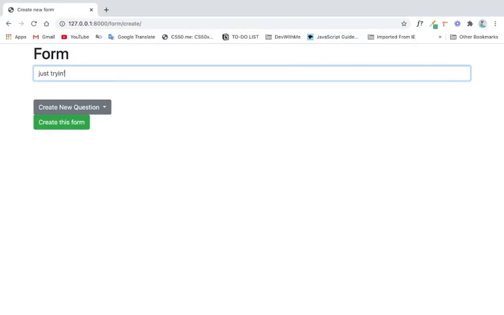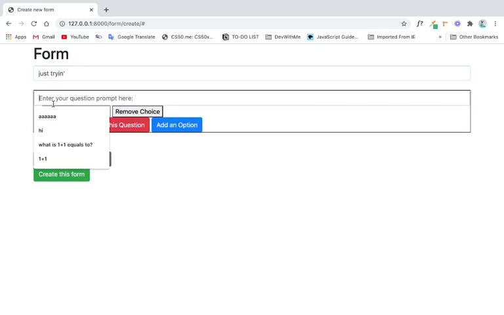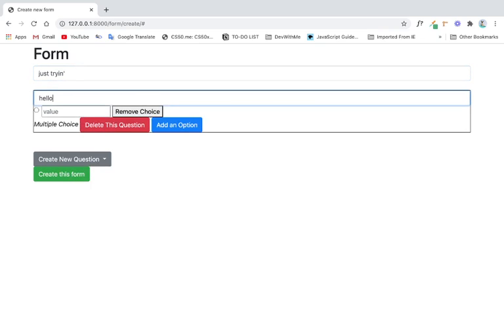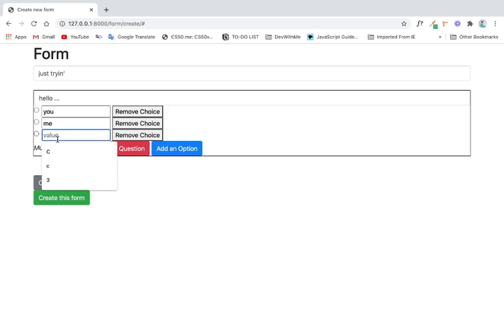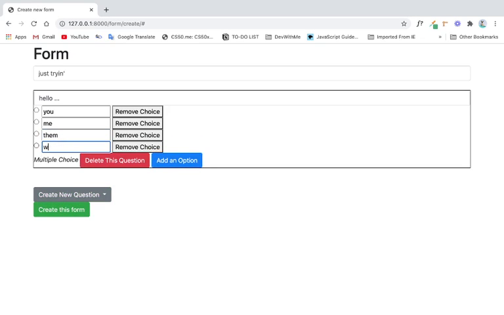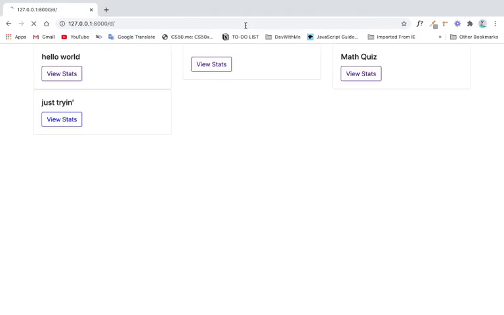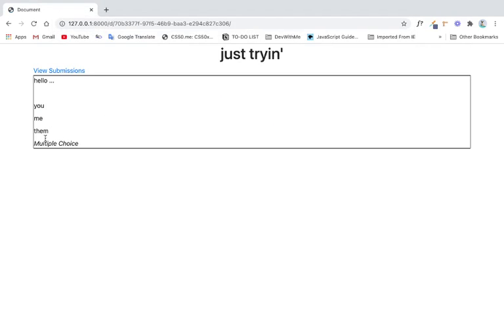Just try for multiple choice. Hello, you, me, them, world. 4 options. Let's take a look at its 4 options. We'll view the form. Shoot, it's not 4 options.